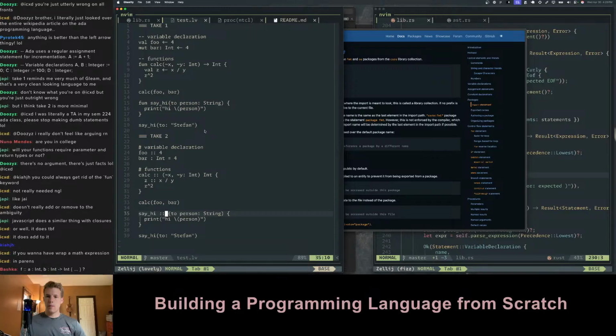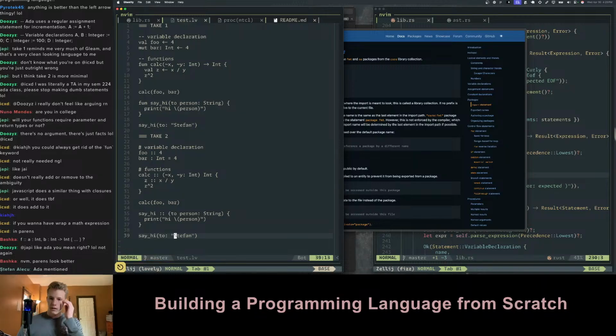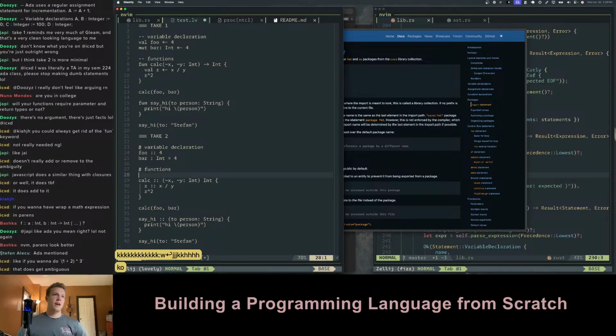If you want to wrap a math expression in parens, what? Yeah, parens look better. Guys, we don't need to keep arguing about Ada. Hey, Stefan's here. Hey, Stefan, I want your take. Yeah, what about that? 1 + 2 × 3? That does get ambiguous? Where would that get ambiguous? Oh, like if I had foo is 1 + 2, like that, here if I didn't have the fun keyword. Yeah, exactly. But then I couldn't have something here. Like this would make it a function and this would not make it a function. True. So maybe we should have fun.